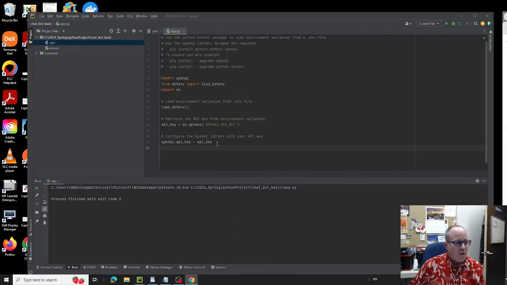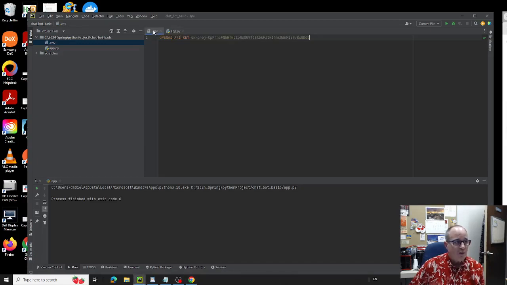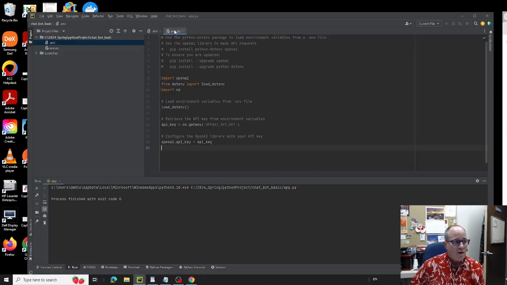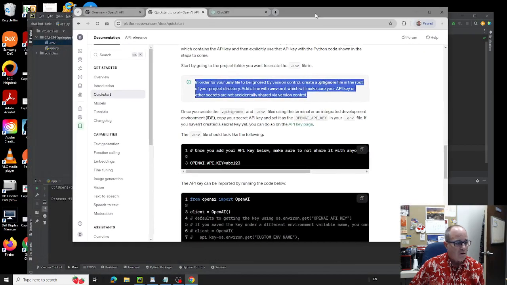If you just copied all this code here, the only thing you'd have to do, and make sure that you have a .env file and you have your own API key in there as well, then that will work.